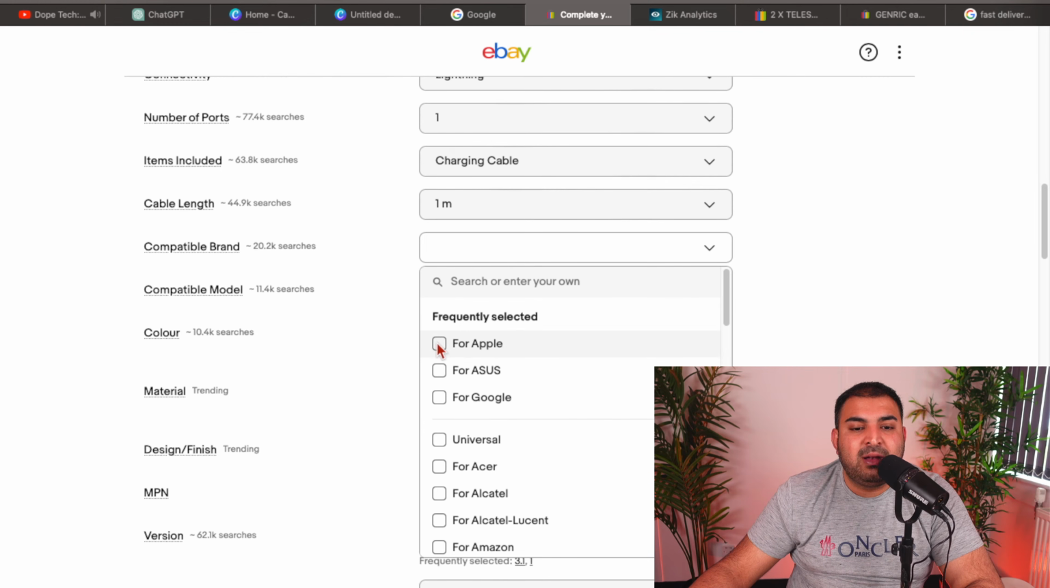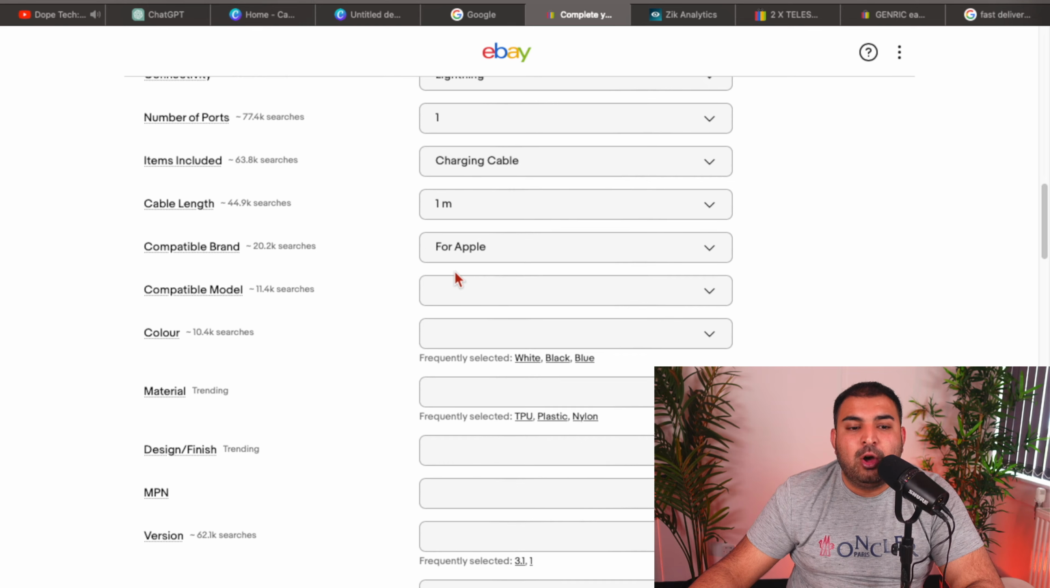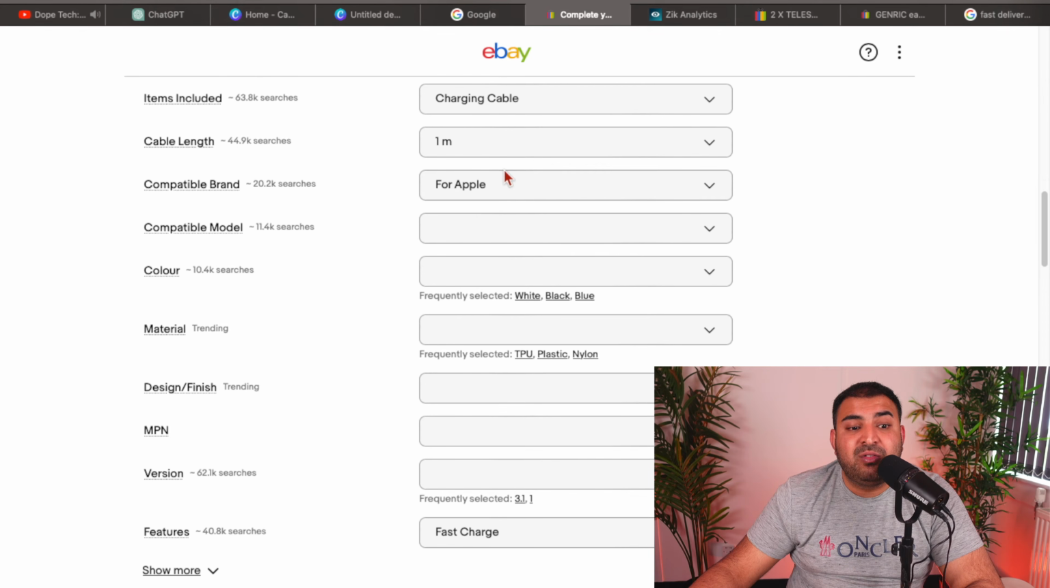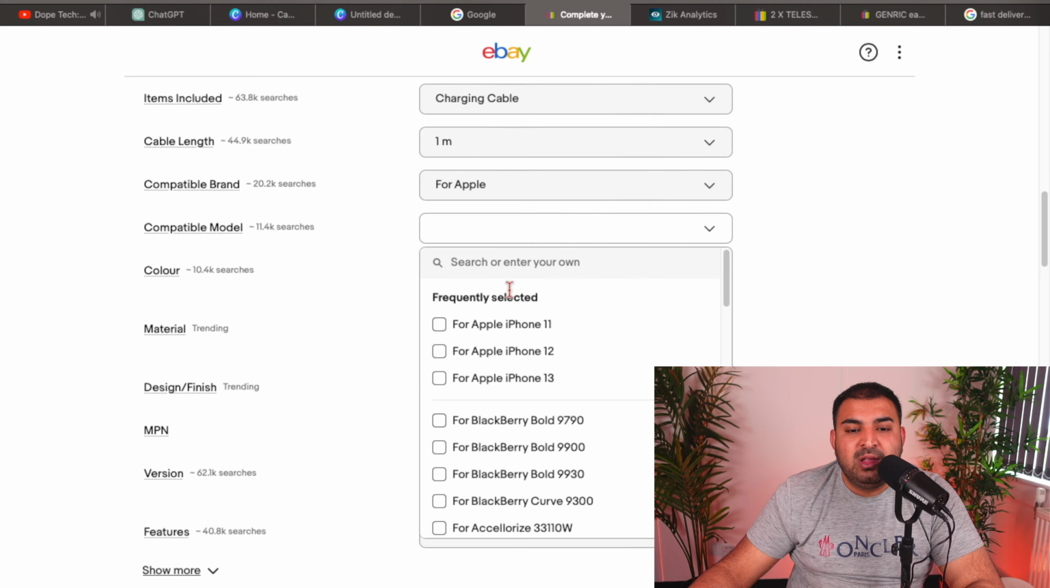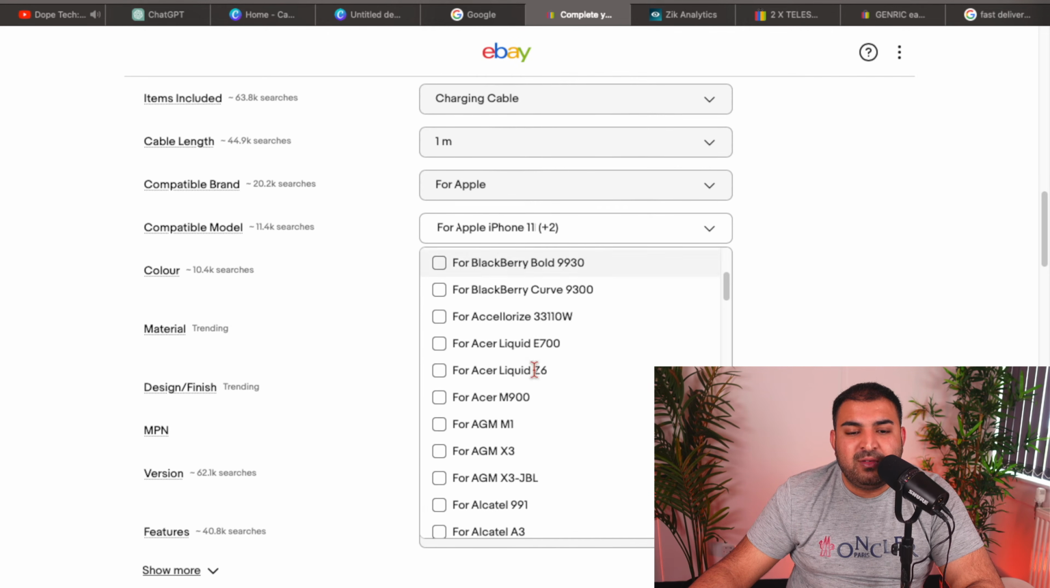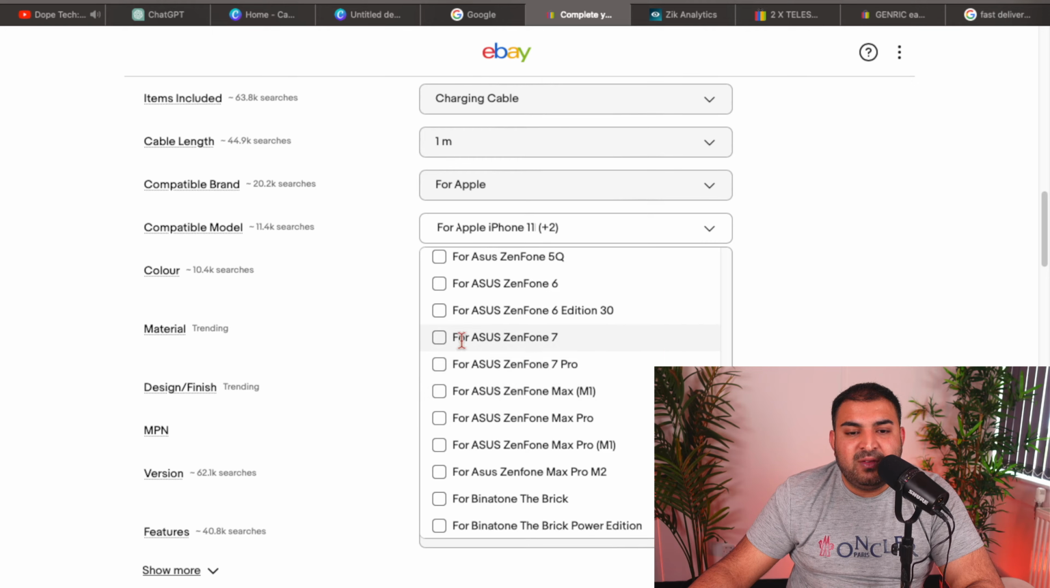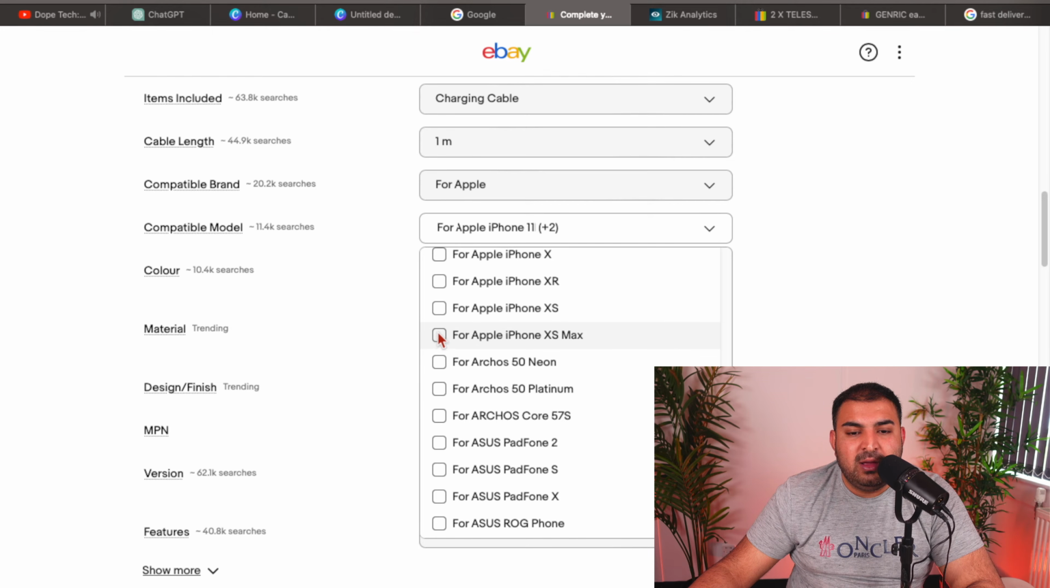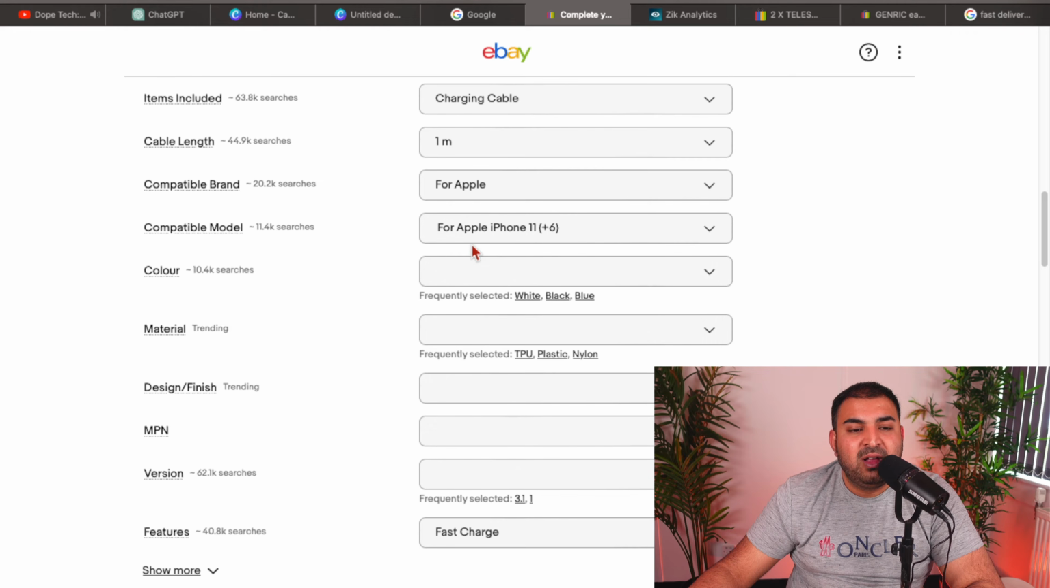It doesn't matter if your item is generic, it is compatible with Apple. So we are saying it is for Apple, not made by Apple. Compatible model, you can search, like I would select all the iPhone models which it will give me. So as many iPhone models as you can select from here, all the models this cable is compatible with, select all of that.